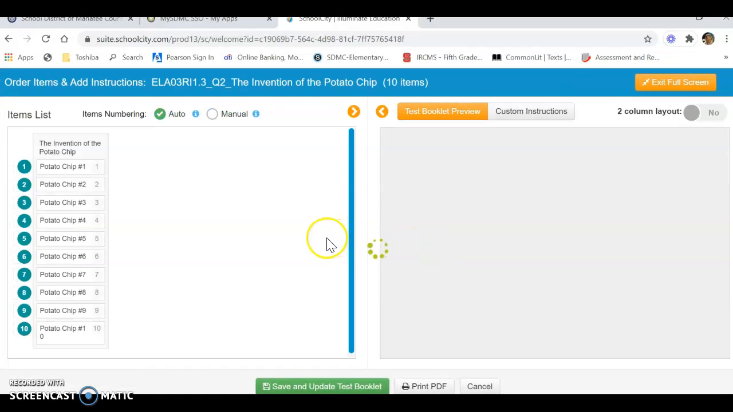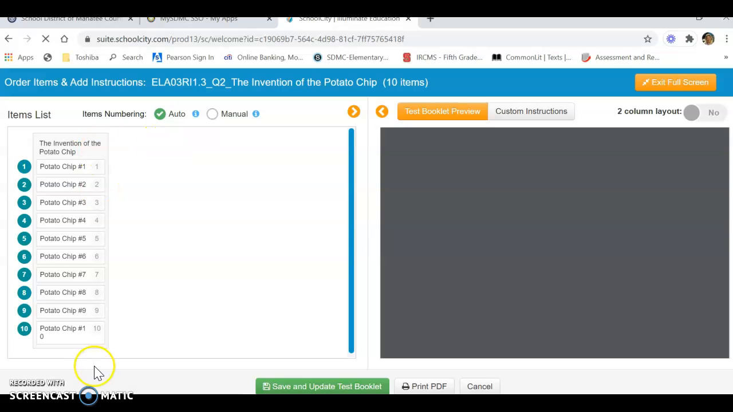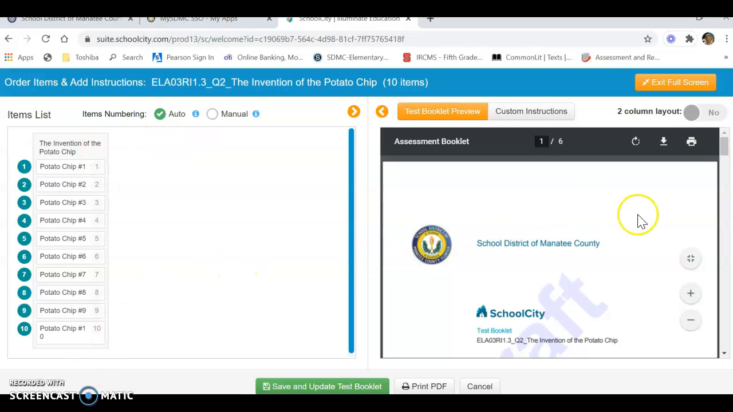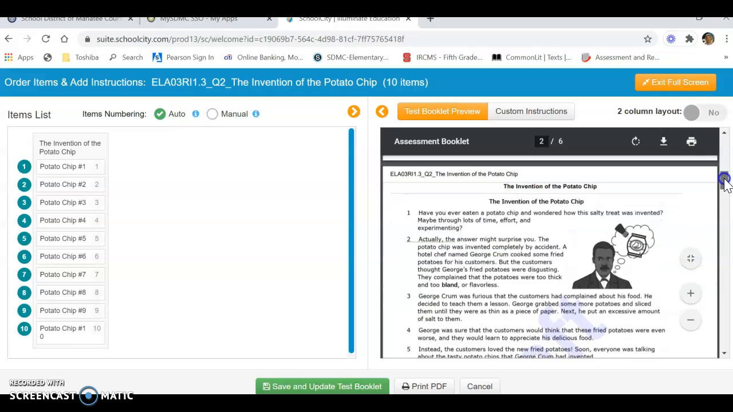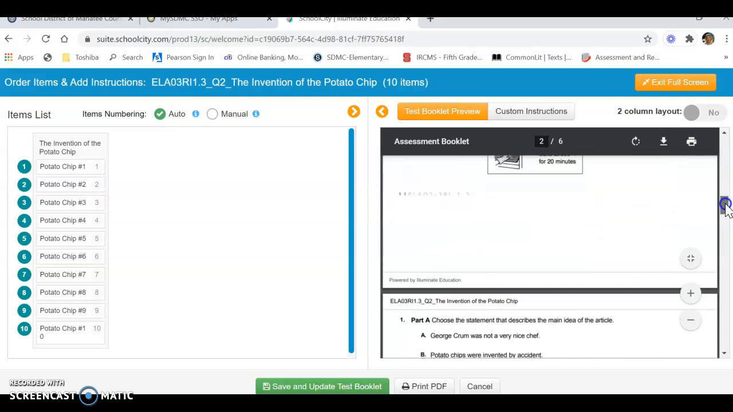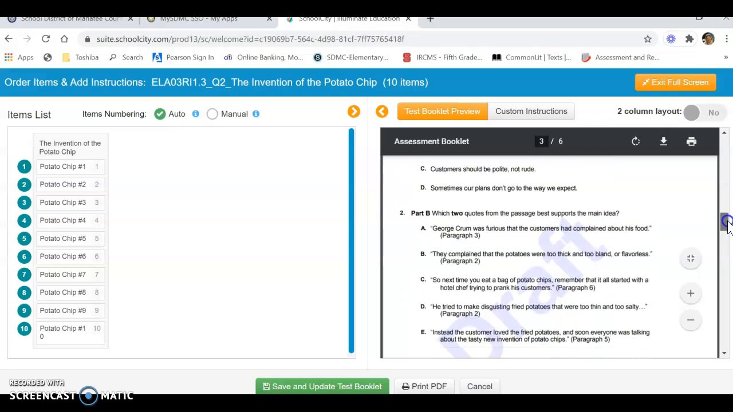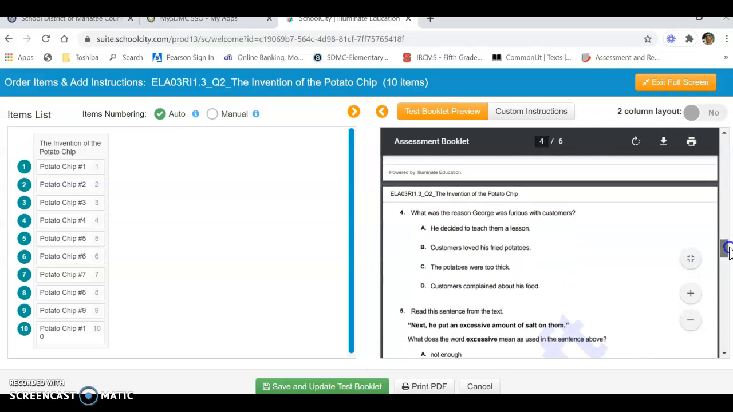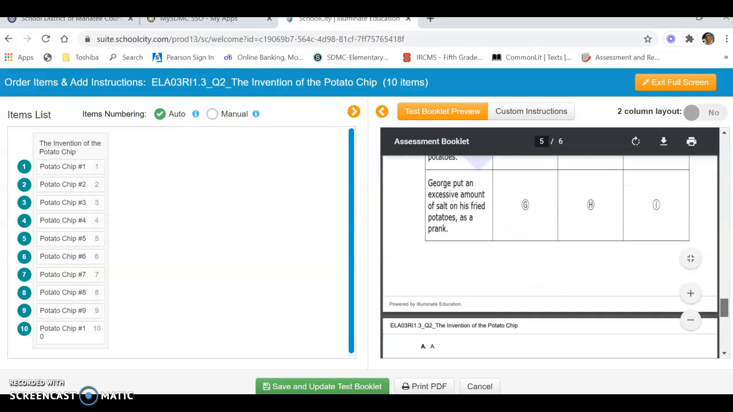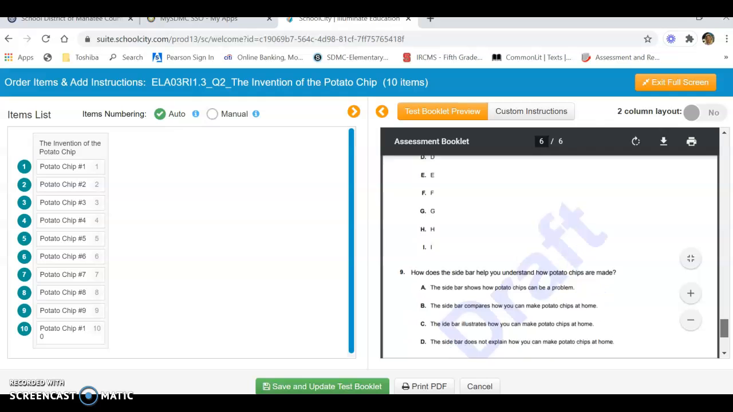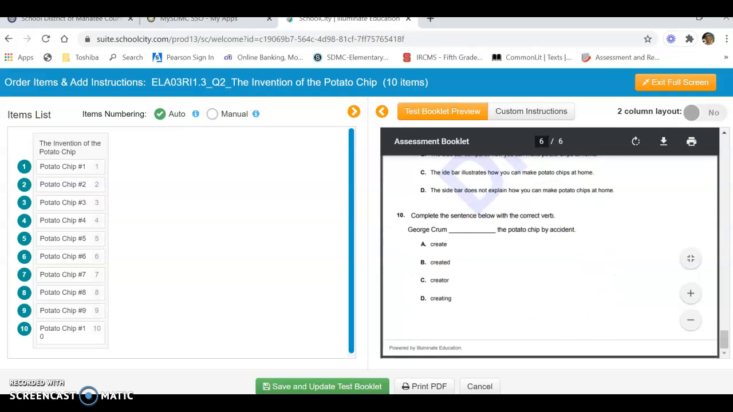to look on the test. As you can see over here on the left, we've got the passage first and the items following. And over on the right, you can see what the actual test will look like when they log in. And I just want to make sure that it looks right, if it looks the way I want it to look for kids. So it looks good. Looks like everything's in okay. All right, so I'm happy with that. So I'm going to save and update test book.